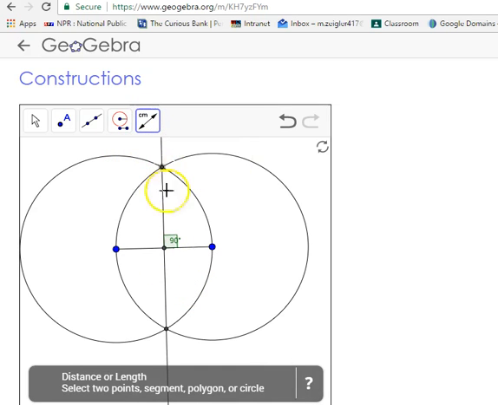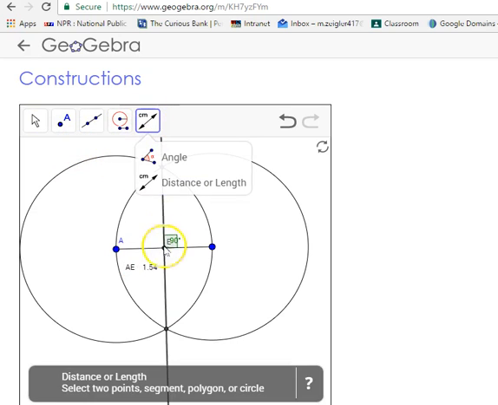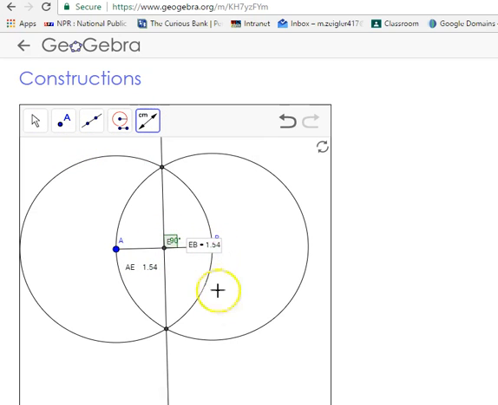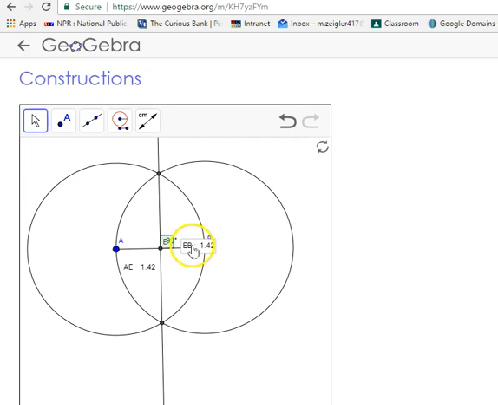Next I'm going to go to my length tool, and I'm going to mark A to E. That label out of the way is 1.54. And then E to B is also, grab the label, now it's 1.42, but they're the same. So this line cuts the distance from A to B exactly in half and does so at a 90-degree angle.